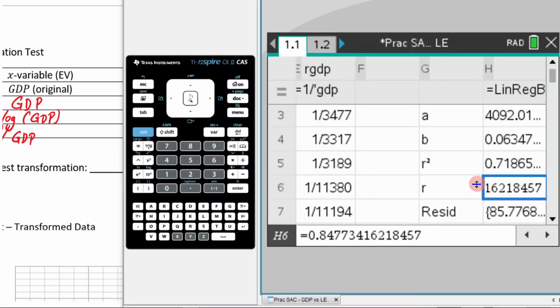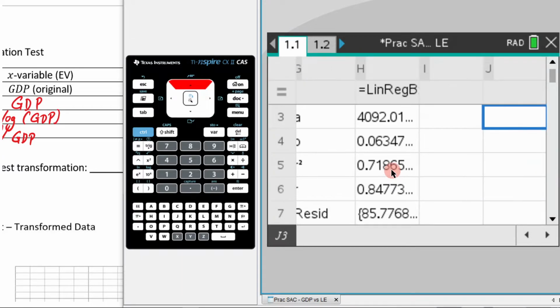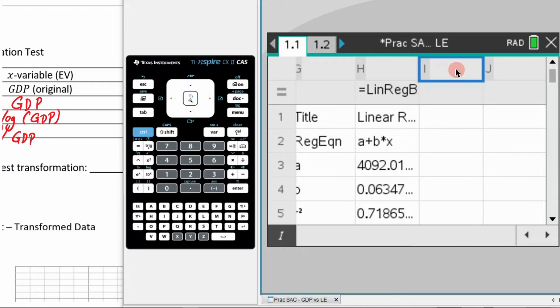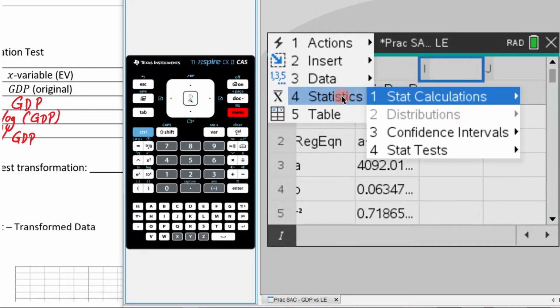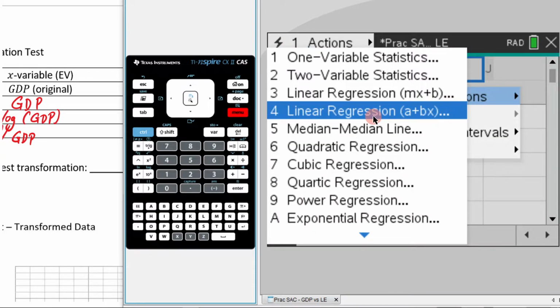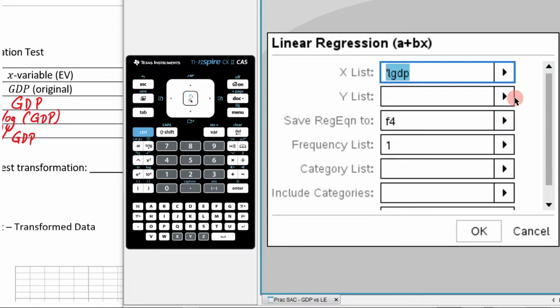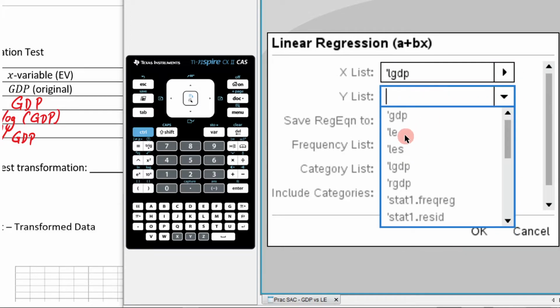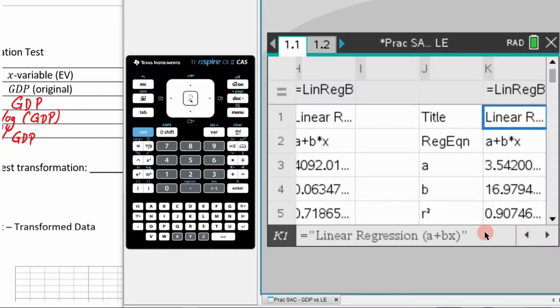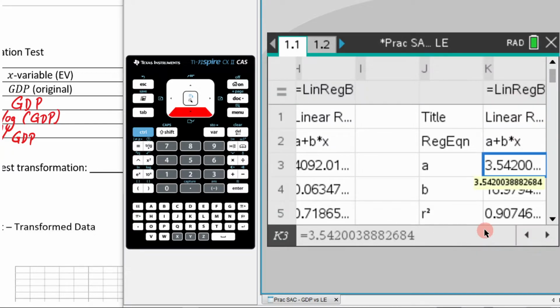Now, the next one that we're going to look at is the log GDP versus LE. I'm going to put it here this time. Menu, statistics, stat calculation, linear regression, A plus BX. Actually, I want log GDP, LGDP. LE stays the same for this one. We go OK. And now we scroll down.